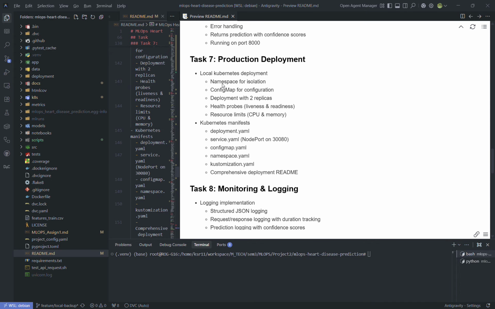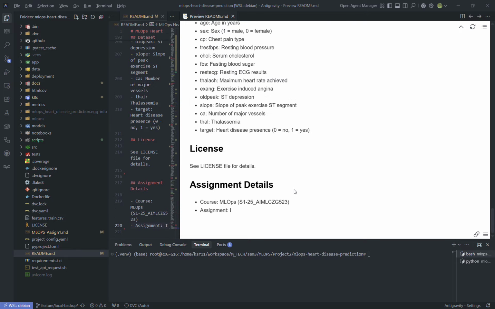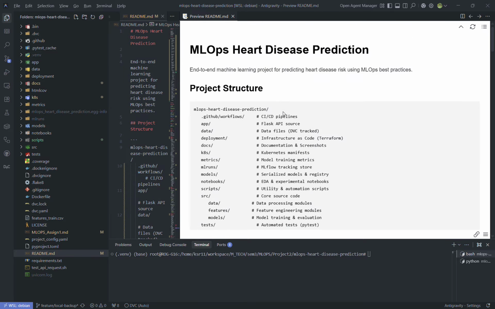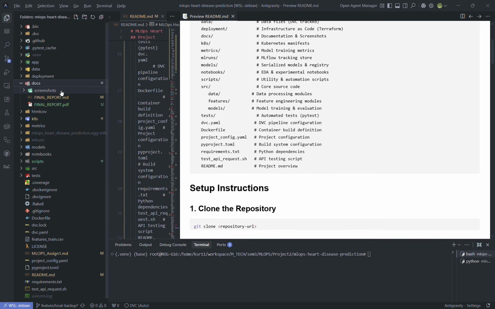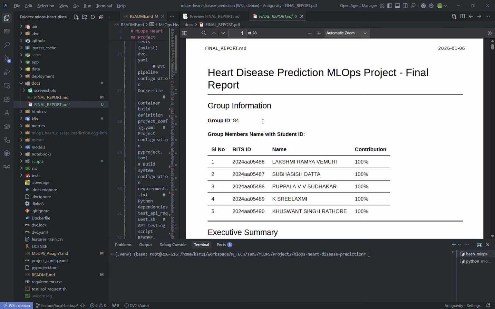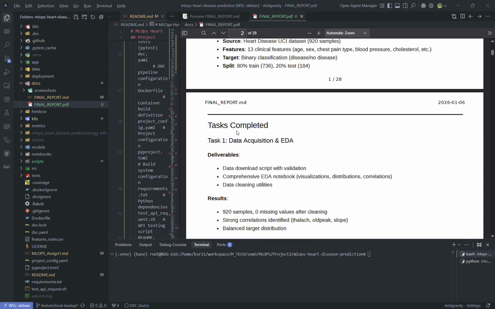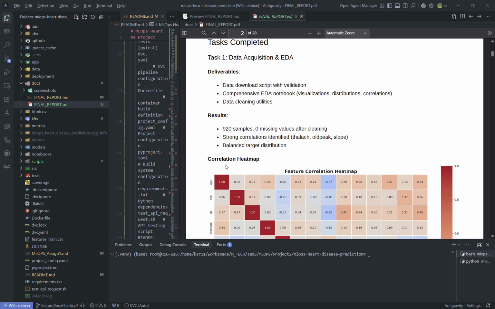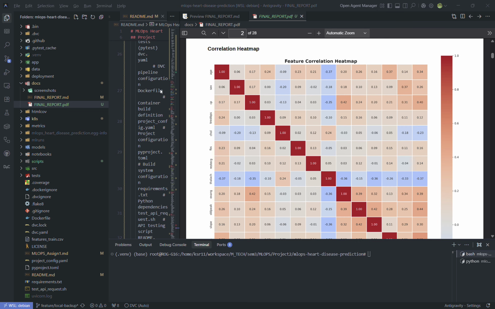So yeah, now going towards the end of this file, this is the overview of what we did. Now I will show you some part of the code. For example, the docs exist here. So this is how the final report looks. We have all the tasks that we completed, what the results were, and then we have some plots captured within as well.